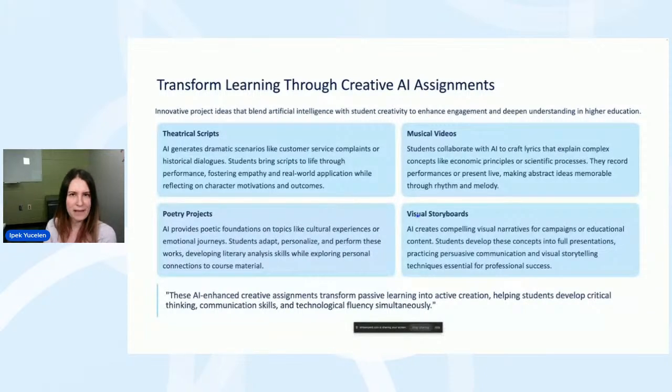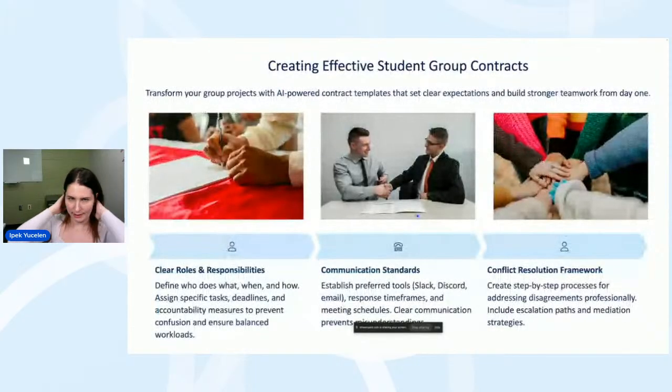Another way of using AI effectively is when you are assigning group projects. Every one of us knows group projects are sometimes problematic, because even though they are very effective in teaching students how to work with a team and communicate, usually there are some struggles. Some of the students are working, some of the students are not working. So to solve this issue, you can create an assignment.